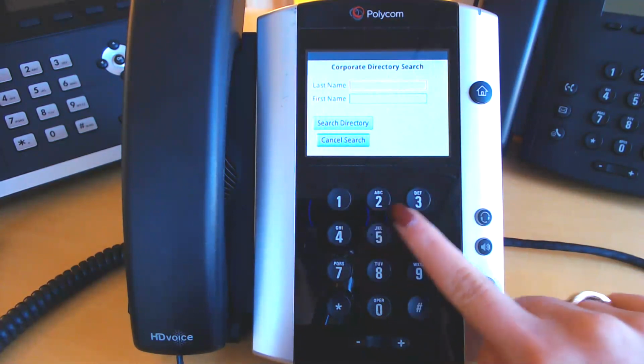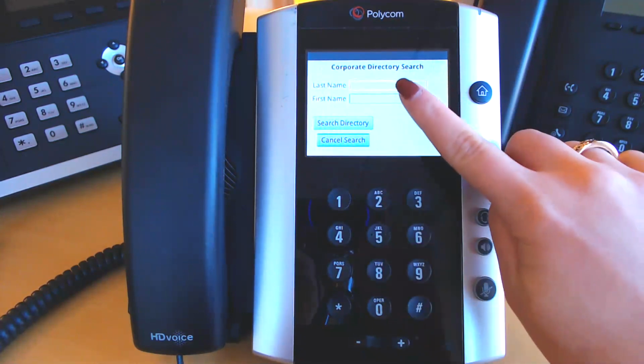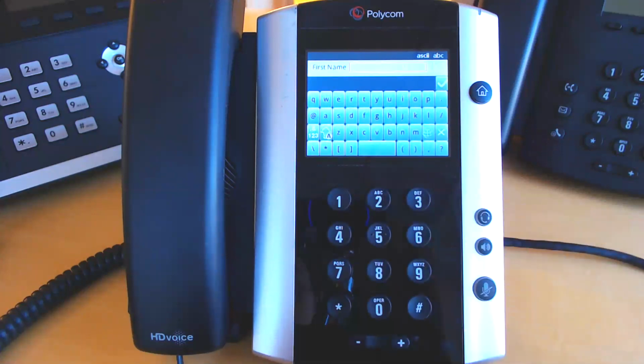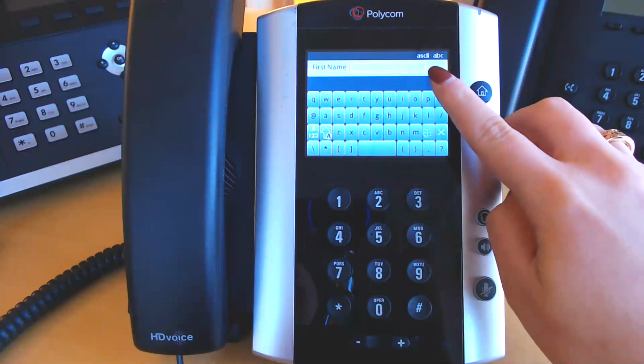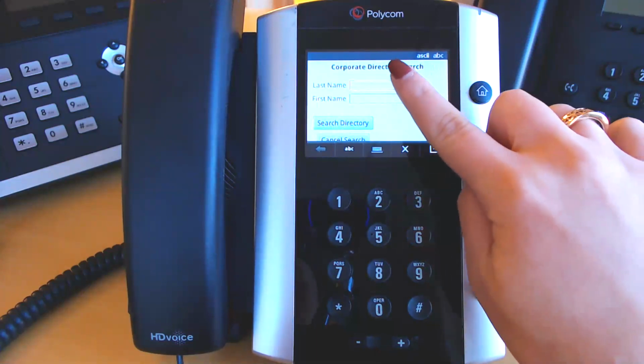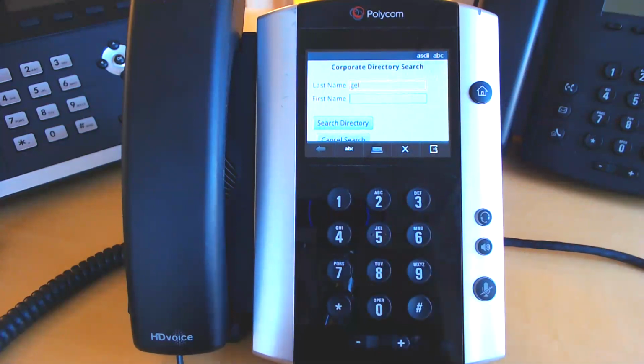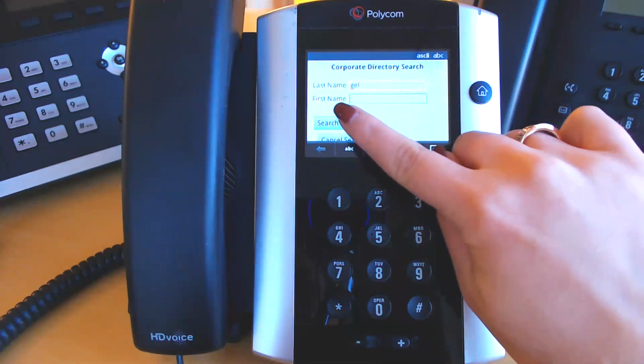You can either use the dial pad to type, or if you make sure you click into here, you can select the keyboard to type as well. Then click Search Directory.